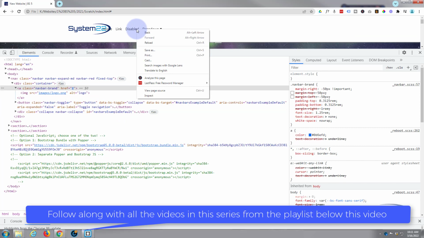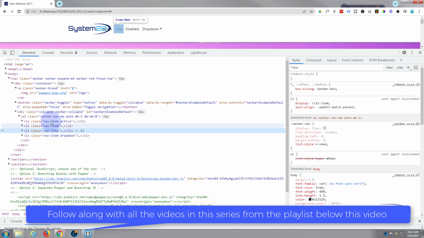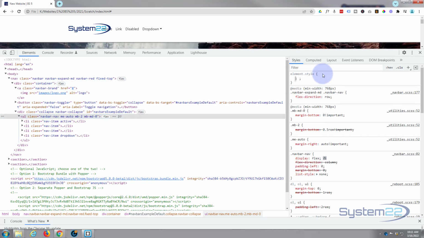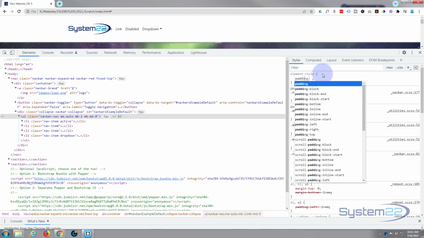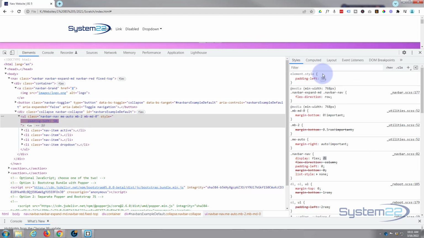So if we click on our menu here, here it is. We'd have to add a bit of extra padding on the left hand side of that. Padding-left. That's pushed it over for us.